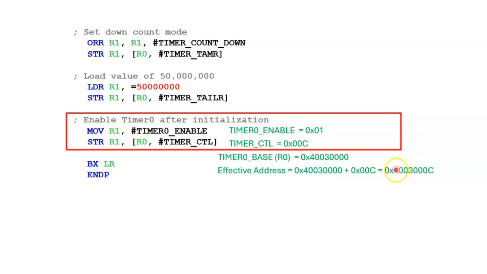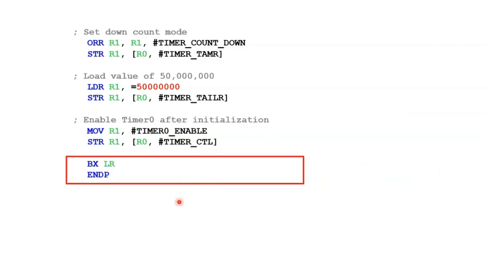So the store instruction now will store the current value of R1, whatever is in R1, into 4003000C. And then finally, we come to these last two instructions. BX LR will branch back to the main program or return to the main program. And ENDP marks the end of the subroutine or procedure or prog.